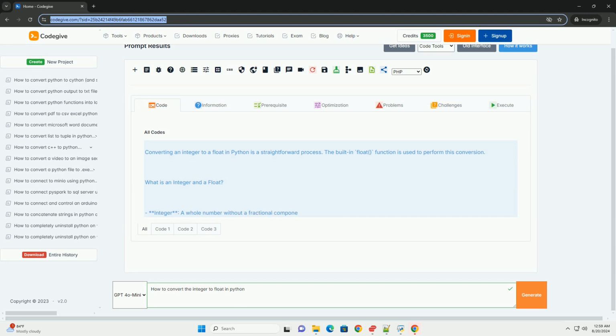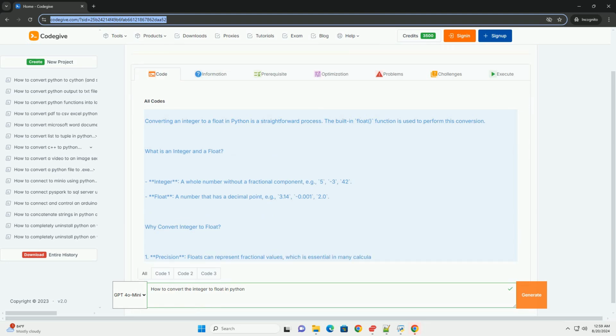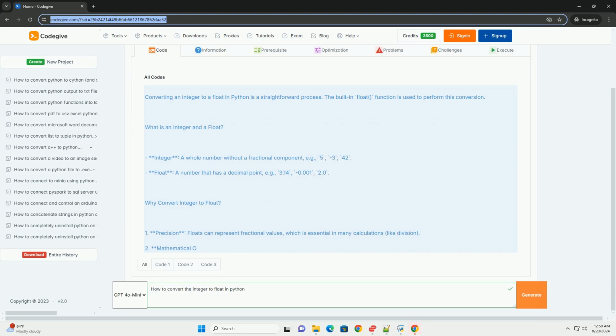Integer: a whole number without a fractional component, e.g. 5, 3, 42. Float: a number that has a decimal point, e.g. 3.14, 0.1, 2.0.